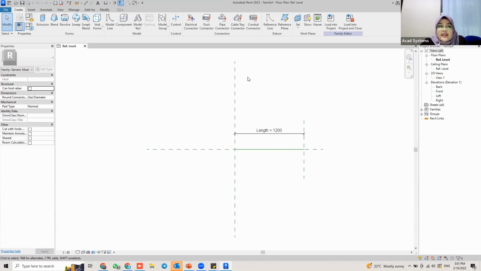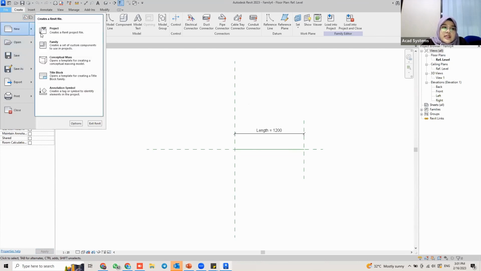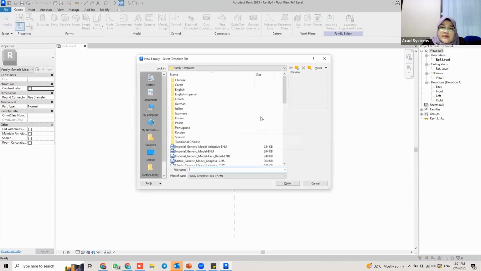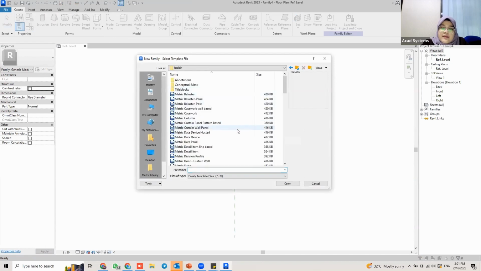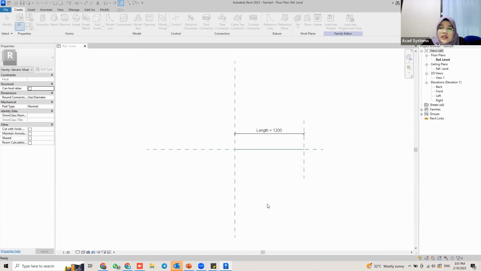Another family template that we're going to open is for the profile. So click another new family template, then the same one, English version. And I'm going to open Metric Profile, this one. We're going to create the strut or the channel here. Click on open.